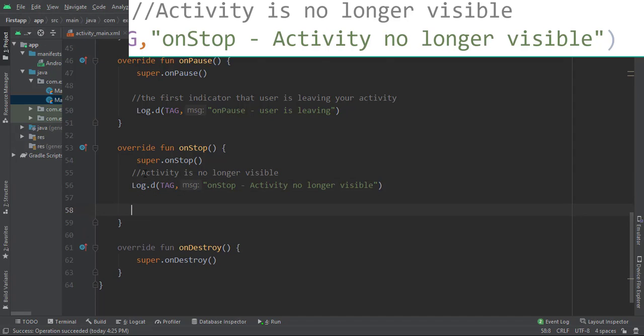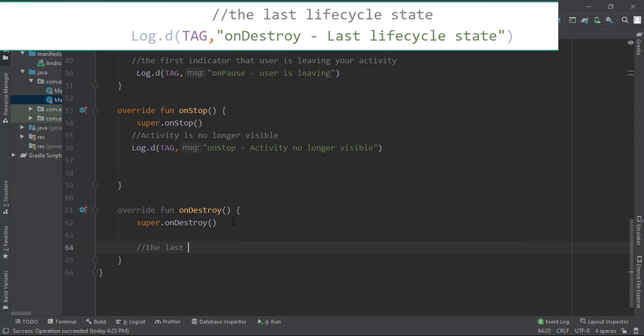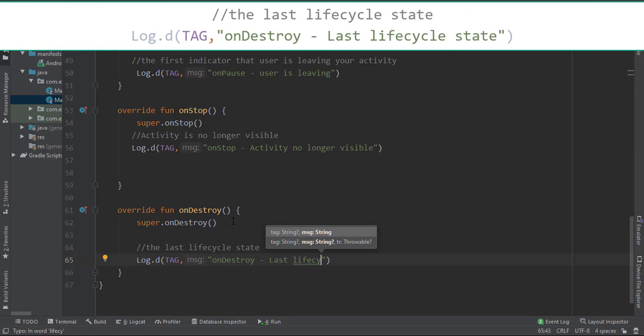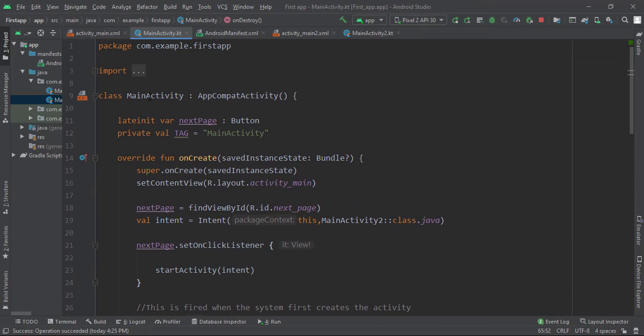Then for our last and final lifecycle callback, we have OnDestroy. This is right before the activity is recreated. So that's the whole lifecycle. Let's go ahead and add the last one. I can't type today. Oh shoot, here we go. So this is what an Android lifecycle is for an activity.